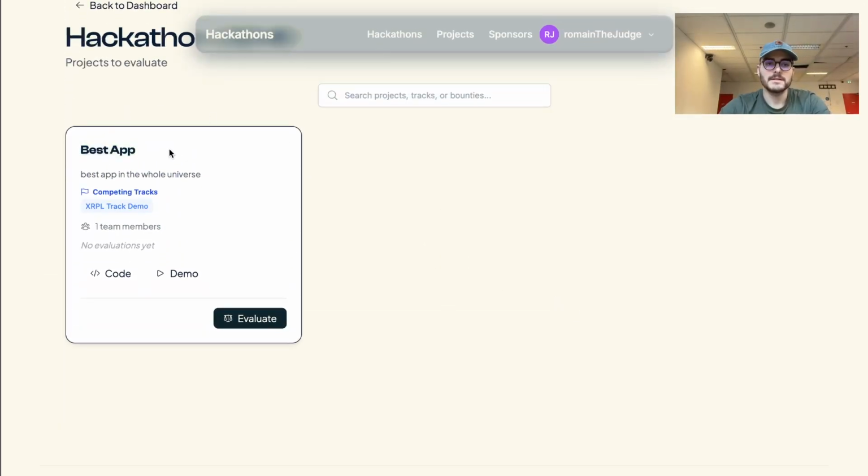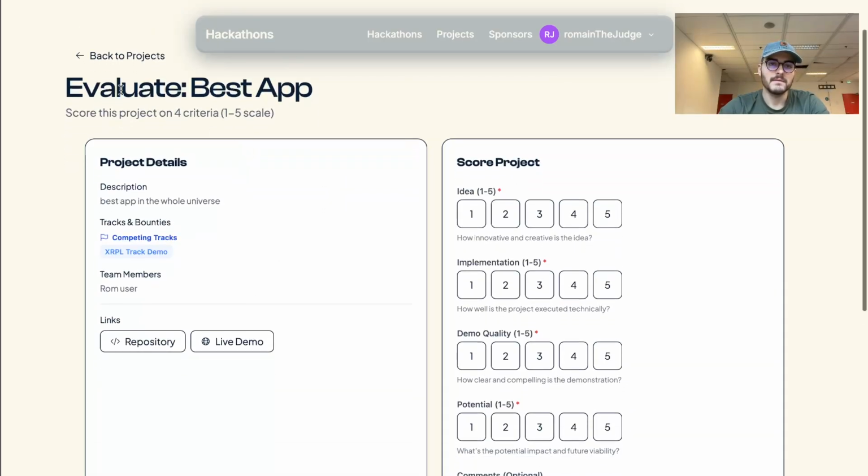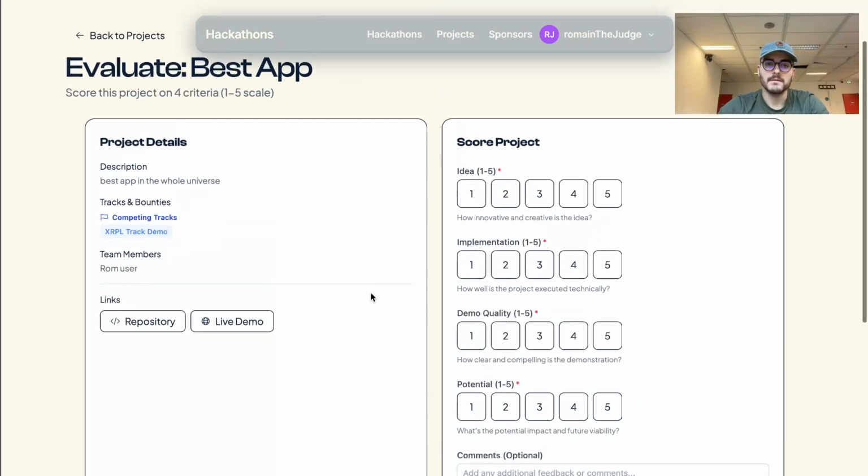So here it's the best app, so you can have a look at the code, at the demo, which track they are competing for, how many members in it, what's the small description, so you can go into evaluate. Then you have all the things that you can evaluate.